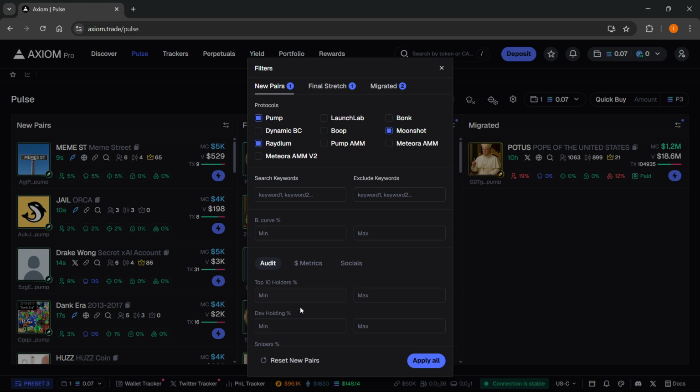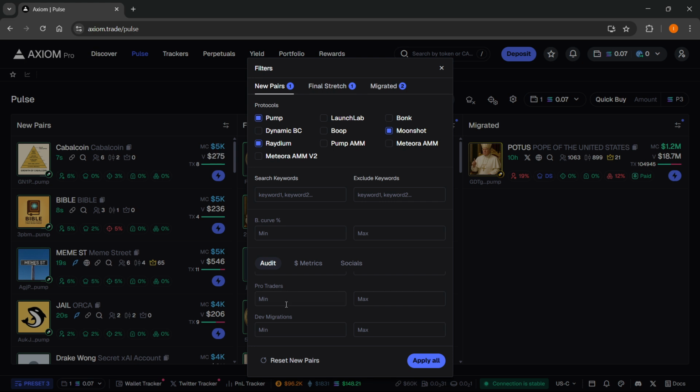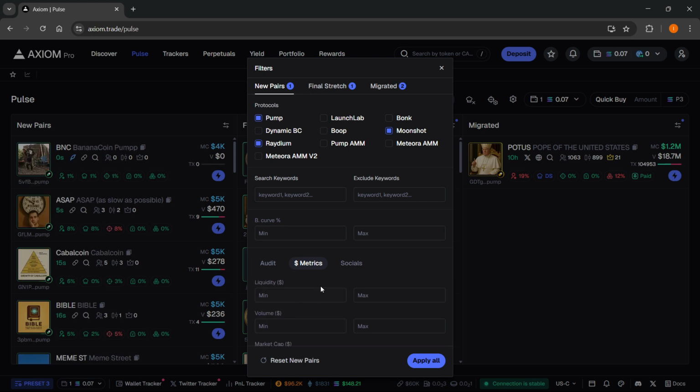You can set the bonding curve percentage, and then the age of the coins, the top 10% holders, so the minimums and maximums, and then the dev holding percentages, sniper percentages, insiders percentages, as well as bundle percentages, and then the number of holders, pro traders, and dev migrations. You also can set different metrics such as minimum and maximum liquidity, and then volume, market cap, etc. So over here you can pretty much set anything you would like a coin to filter by.